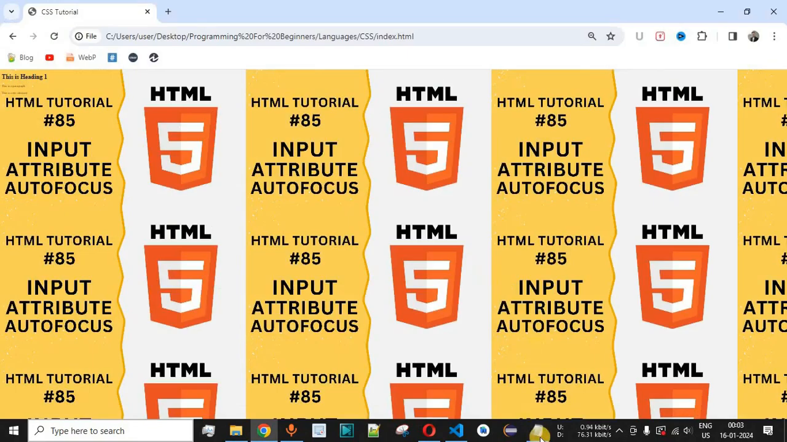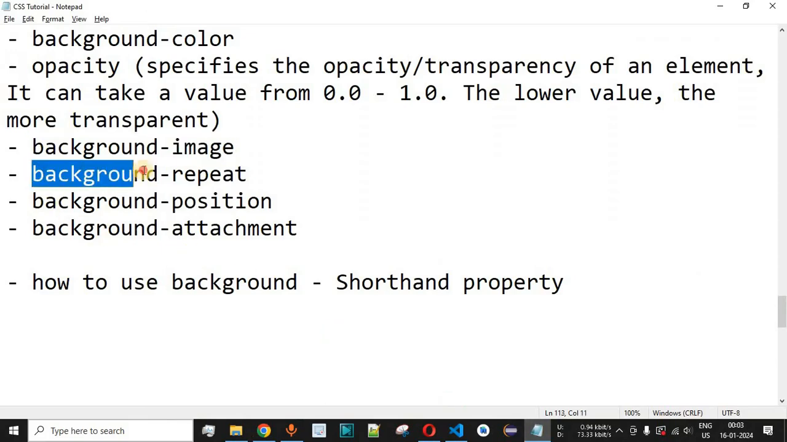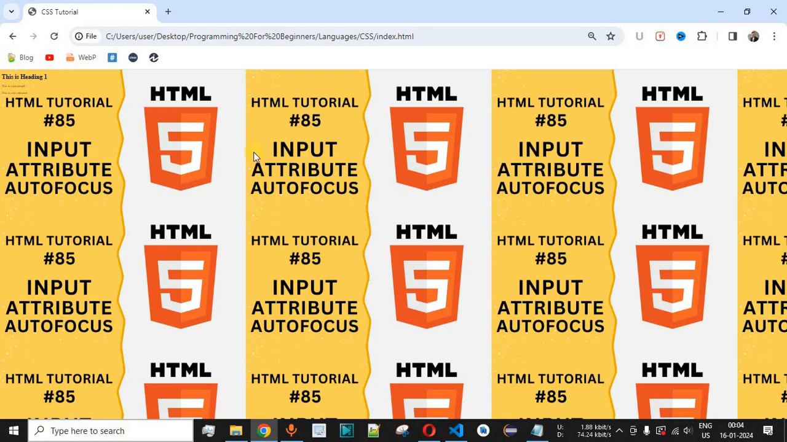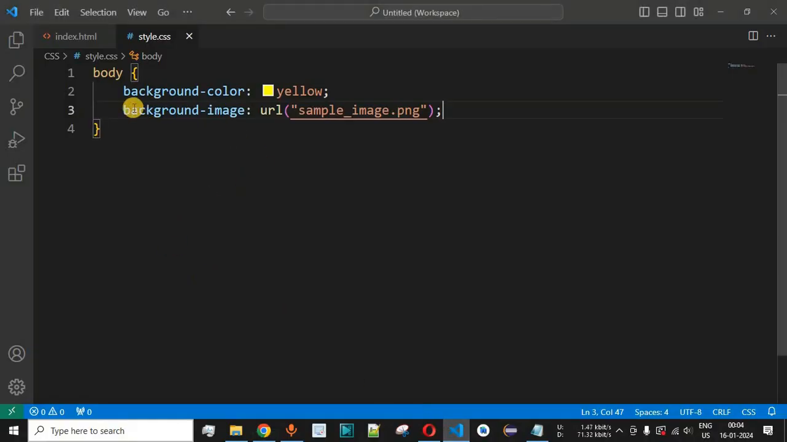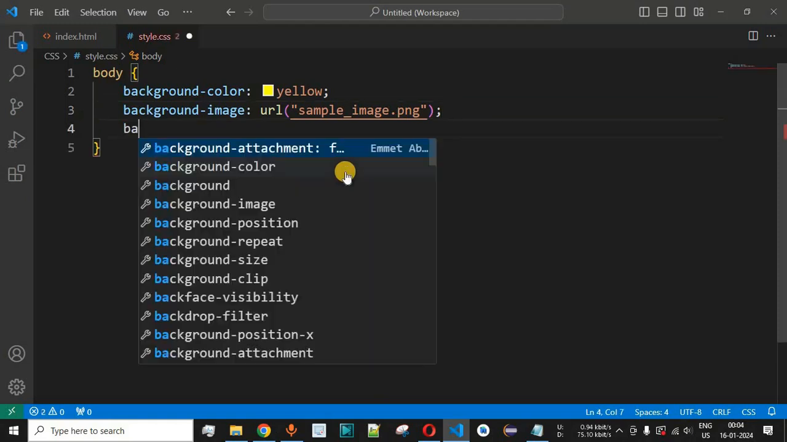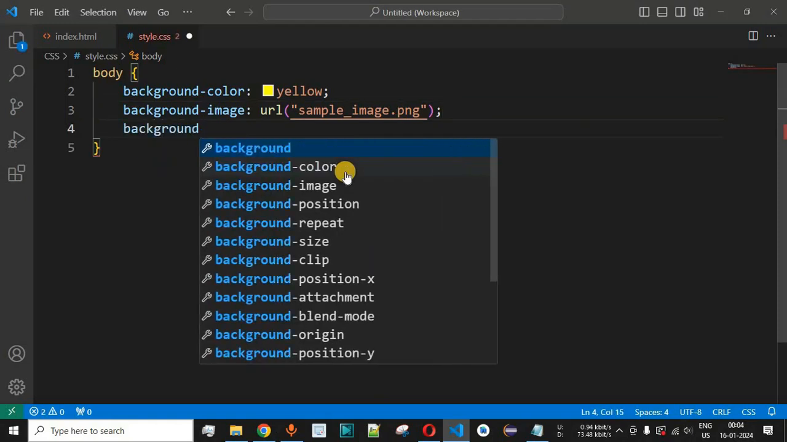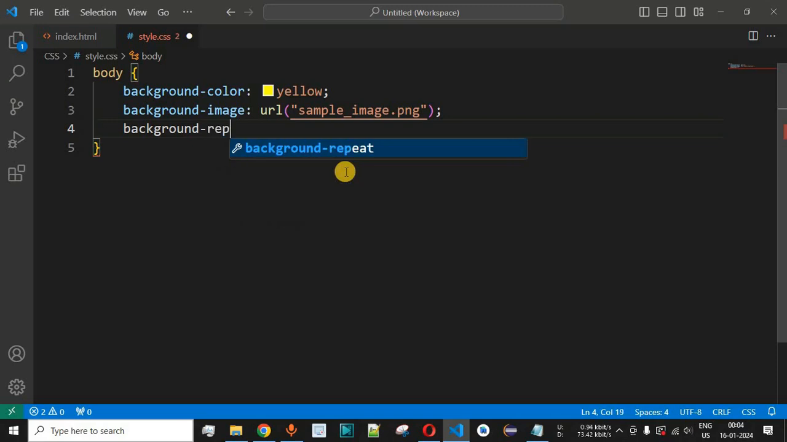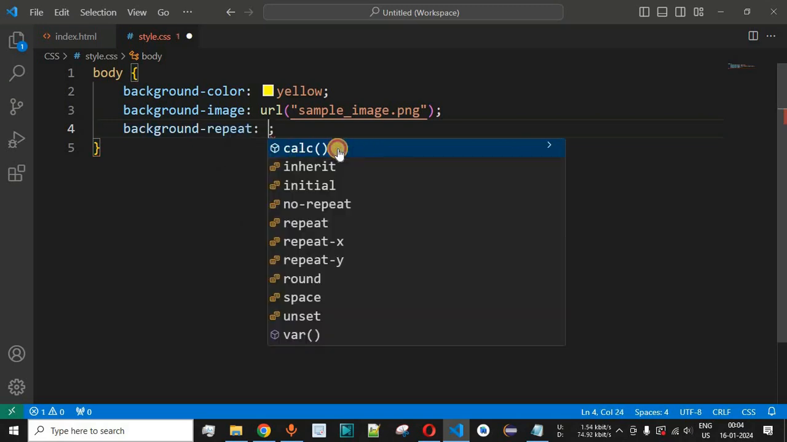So the next property, that is background-repeat, will help us set whether we want to repeat it in the horizontal direction, or in the vertical direction, or we don't want to repeat the background image. Simply we have to come over here inside the same body tag. In this case, we will say background followed by a hyphen, and then the repeat word. So basically it is the background-repeat property that we are going to use.